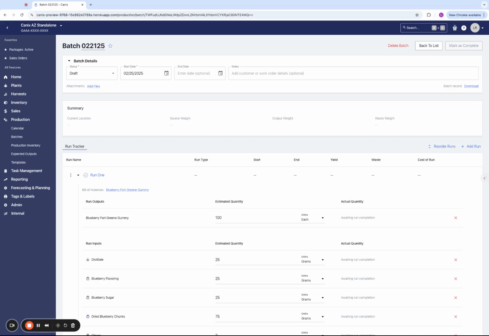instead of having to click into each run to see all of the non-cannabis, the source cannabis, and the cannabis outputs that you are looking to create for each of your runs. Additionally, we have added a cost of run value here to each run that will show you at the batch level what each run costs to produce.